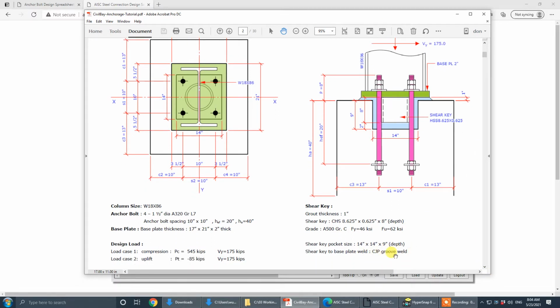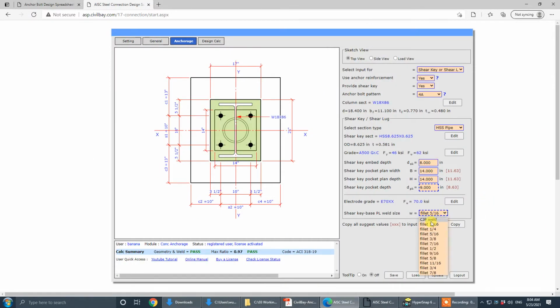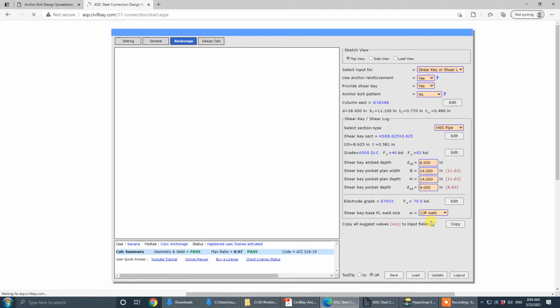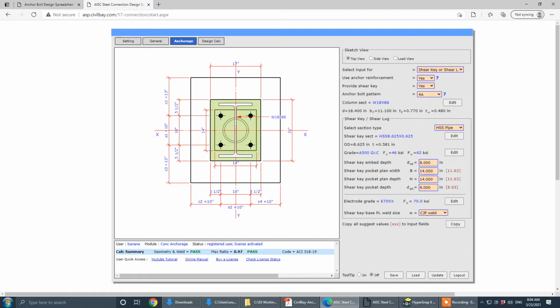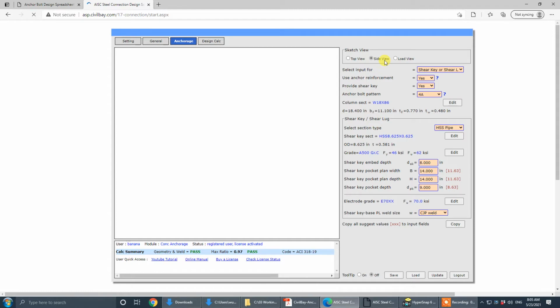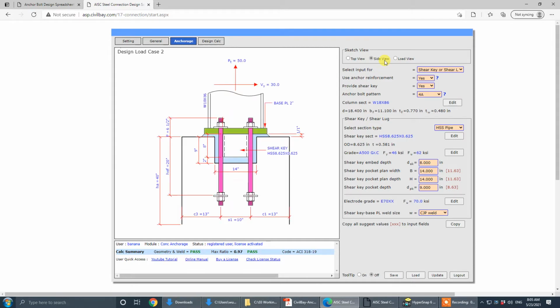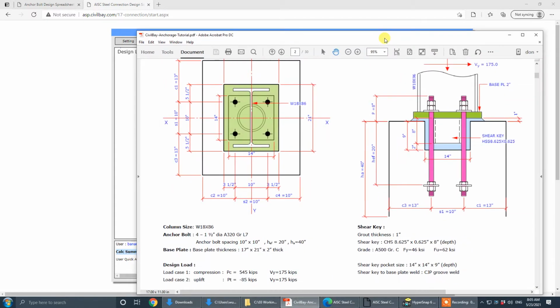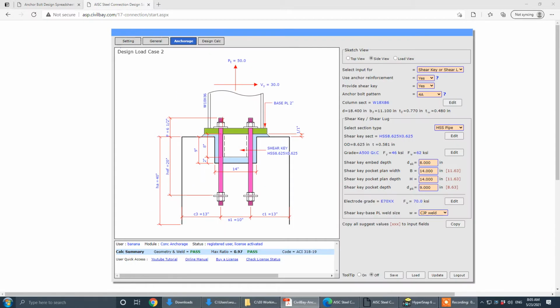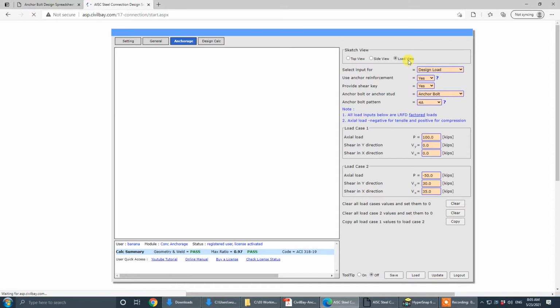CJP glue weld. Okay, I think we are done with the shear key. See here, side view. We are done with the shear key. So now the design load.